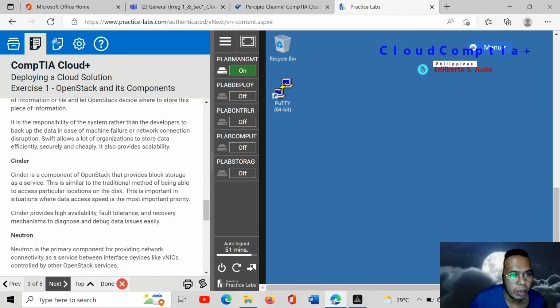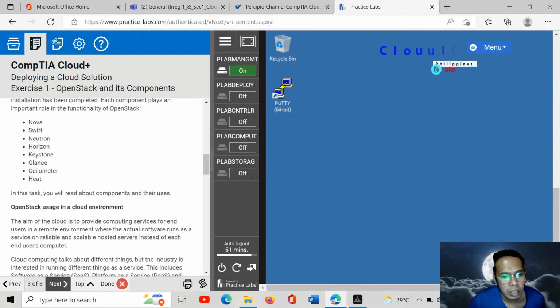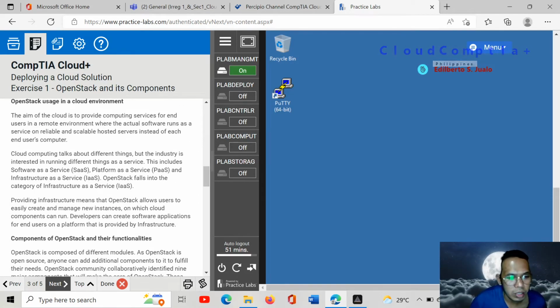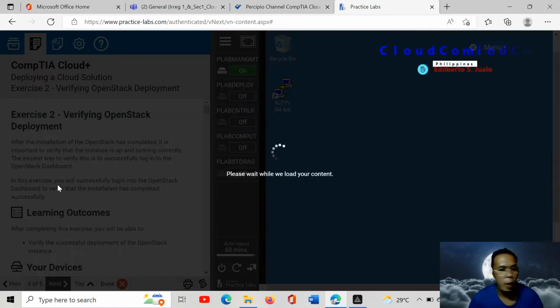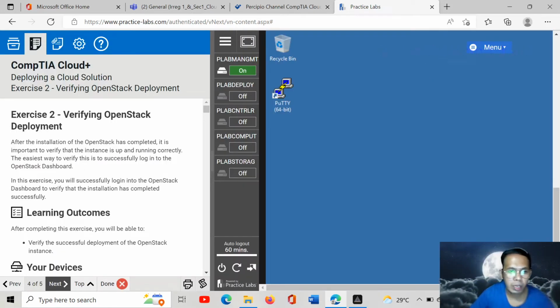Okay, these are the functionalities. The 8 functionalities of OpenStack. Okay, next exercise.